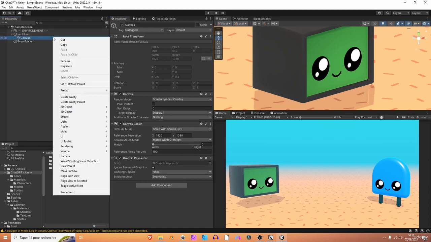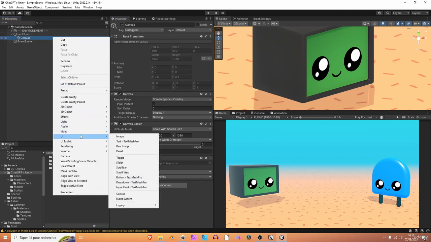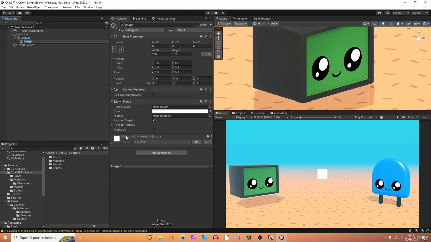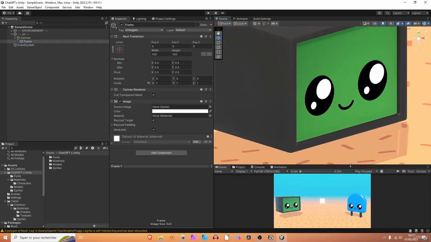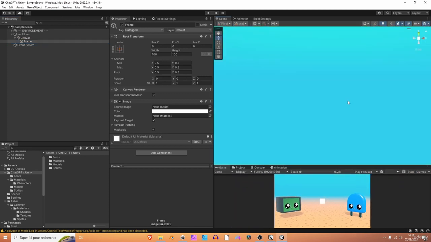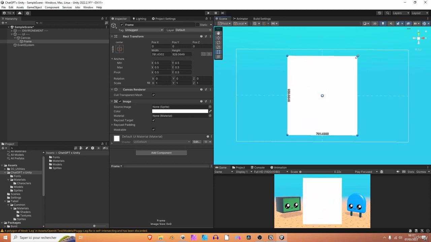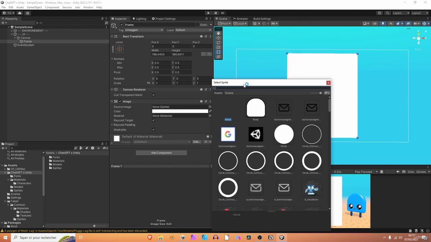Okay, so first things first, I'm going to create a new image. This is going to be our frame, okay? The frame of our chat interface. I'm going to increase the size of my scene view right here so that I can spot my frame. Okay, cool. Scroll down. Awesome. Now I can see it better. Let's make it a bit bigger, something like that maybe. Yep, seems okay. Nice.